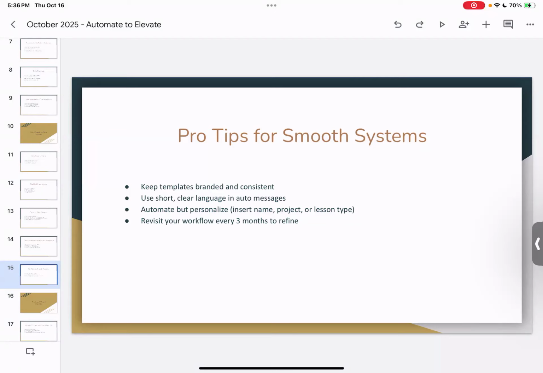Does this all make sense to you? Yes, we've got music in the background, so I'll keep myself muted for ease. Okay, all good. All right, so let's keep trucking along.